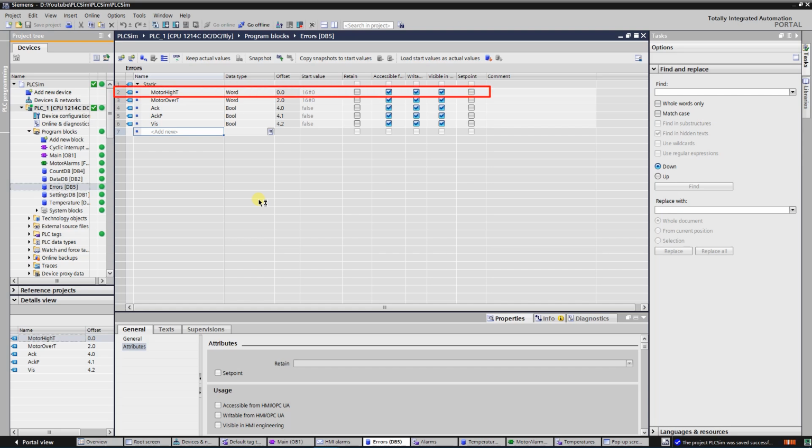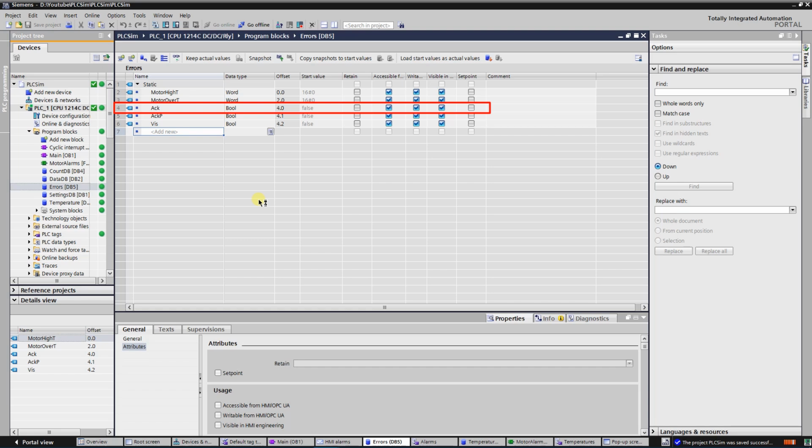The first word type tag contains warnings of temperature of 16 motors in total. The second word type tag contains errors of temperature of 16 motors in total. To reset errors all at once, a tag named ACK is created.